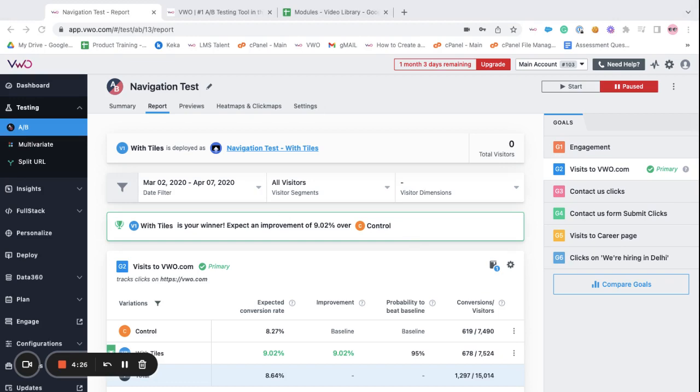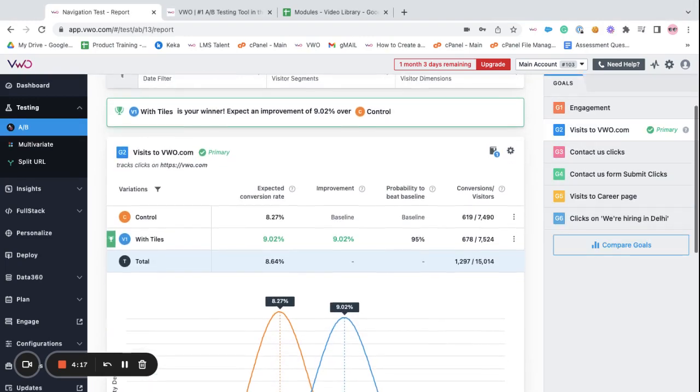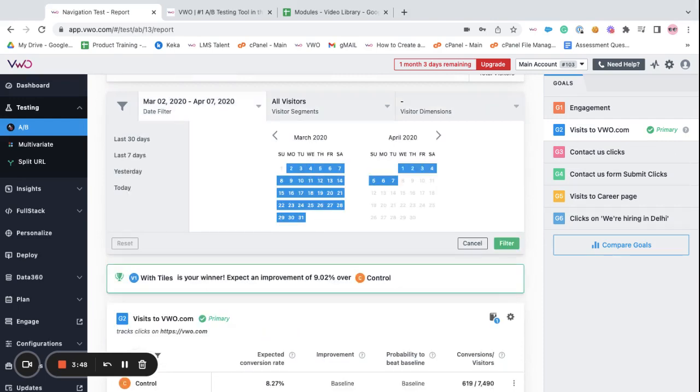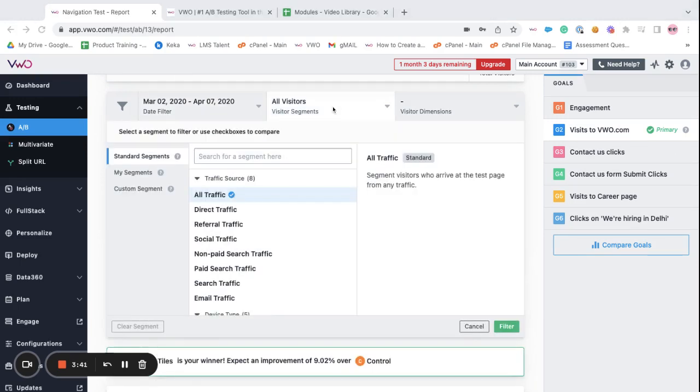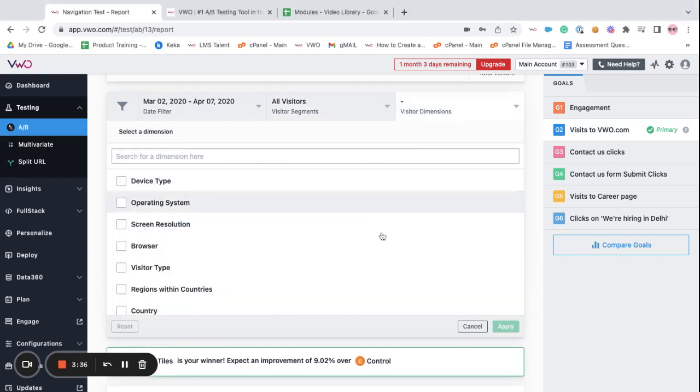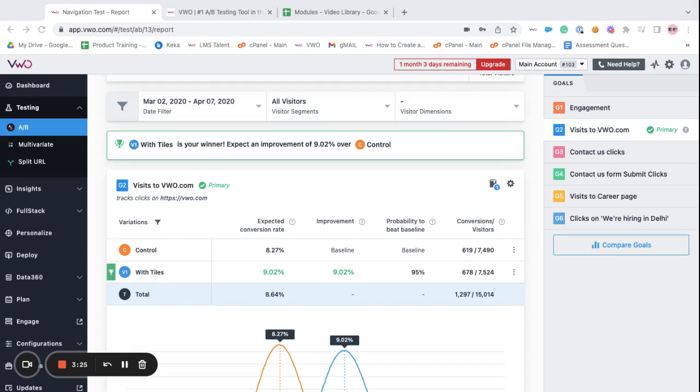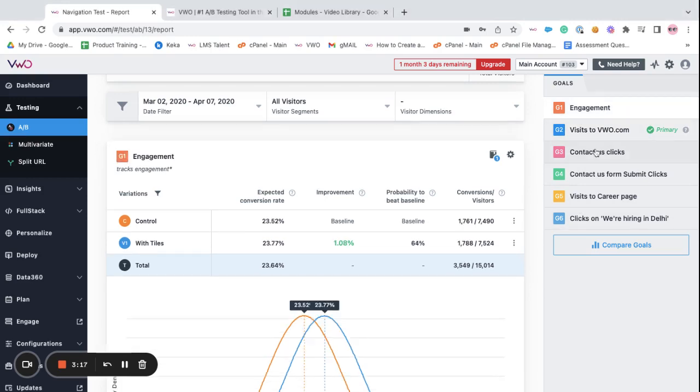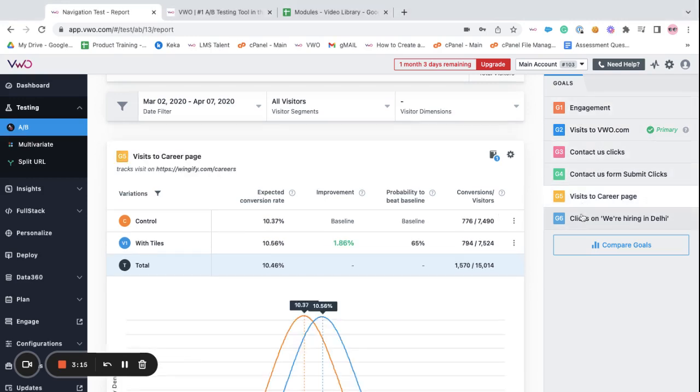Now let's take a look at the dashboard. Once you finalize your campaign, you can go over to the Reports tab and take a look at the data that is generated. On the top you have the Date Range Filter, wherein you can filter the data with the help of dates. Next you have the segmentation options, and lastly the visitors dimension. On the right-hand side, you have the different goals you've created for the campaign, and you can switch between them to see the respective data.